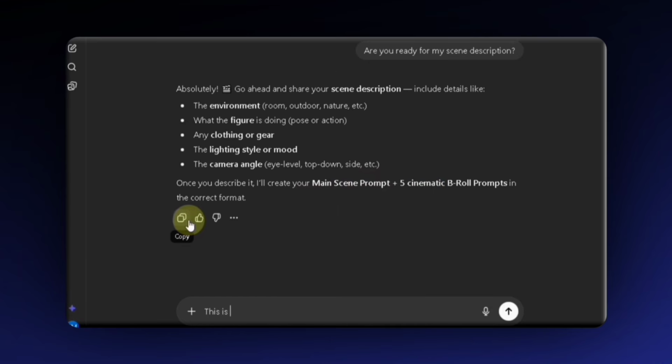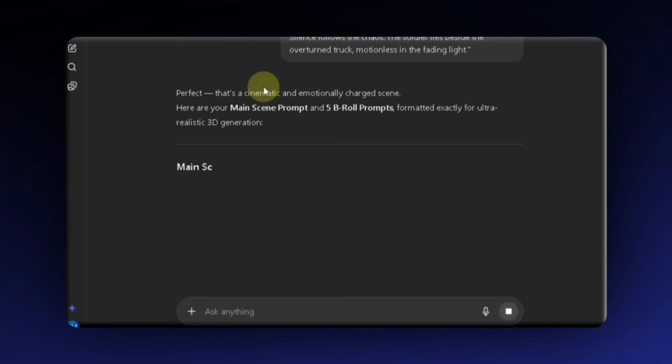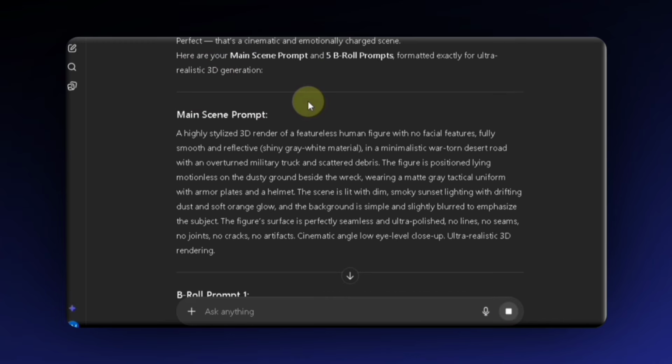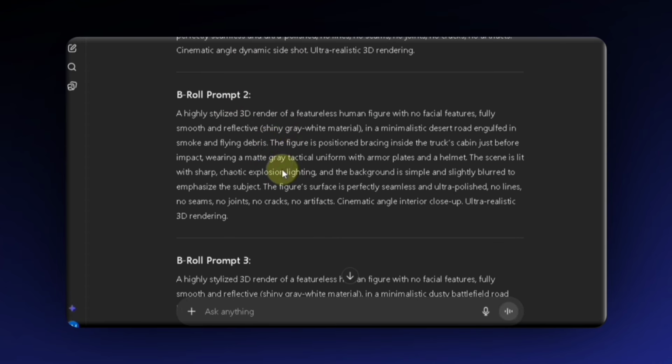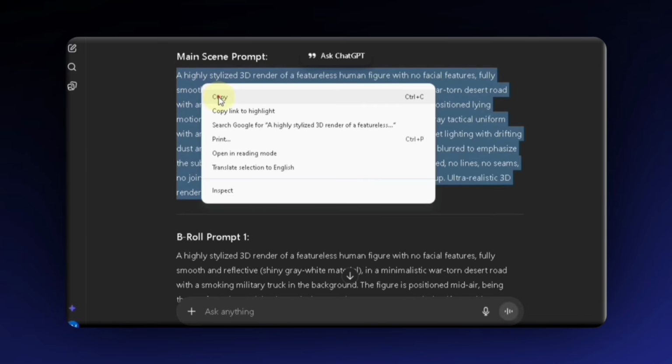In the box below, type, "This is my story. Now generate the video prompts for this." Then paste your story along with it and click Next. It'll take a few moments and then give you a main prompt and 5 B-rolls for the first scene. Choose whichever you like. You can even try them one by one. They're all great. Now I'll copy one prompt from here and move to our next tool.